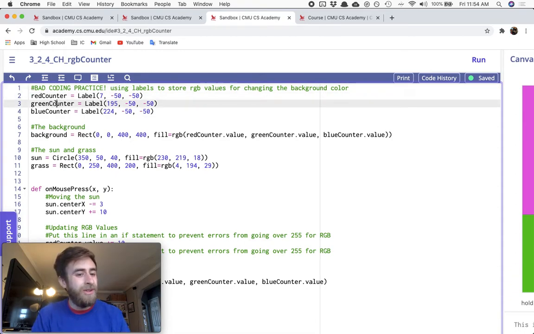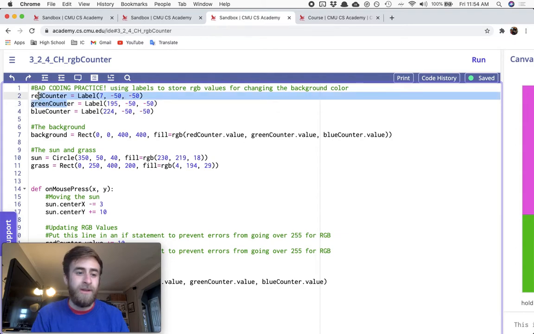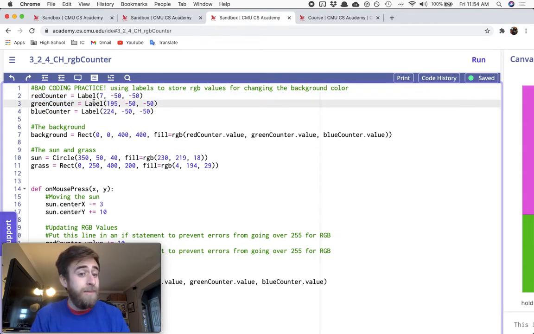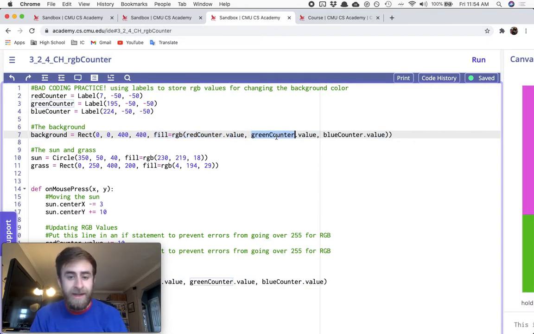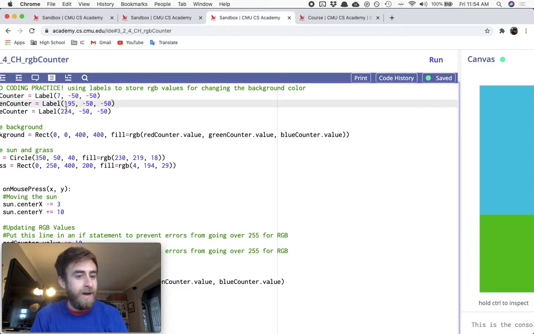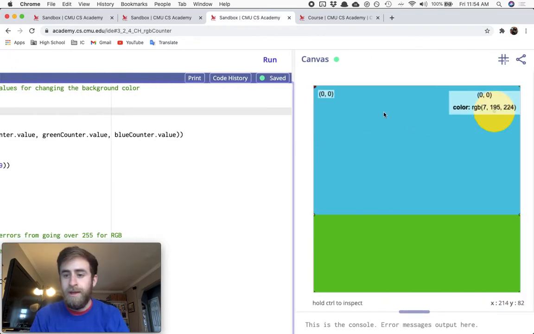So I have a red counter, a green counter, and a blue counter. I end up actually only using the red and the green. I stored them as labels with the RGB value that I want to use as the label, and then I just put them off screen. They're at -50, -50, so they're not going to show up on the canvas. And then for my background, I made a rectangle whose fill is an RGB with the red counter value as the red, the green counter value as the green, and the blue counter value as the blue. And when I run it, this is going to be an RGB value of 7, 195, 224. If I hold control, I see the 7, 195, 224.